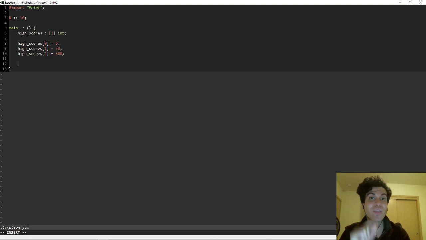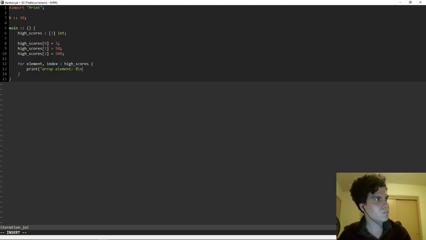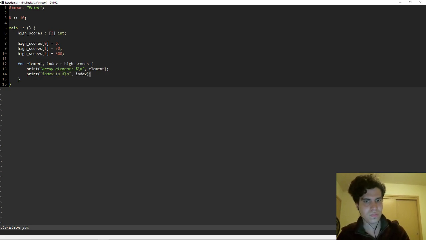Now, if you want to iterate over each element, you can do it this way. For element, doesn't have to be element, it can be any name you want, right? But element is fine. Then the index, so that's 2 identifiers. That's going to be extracted from high scores, right? And now we can say array element, and then index is ba. There you go.